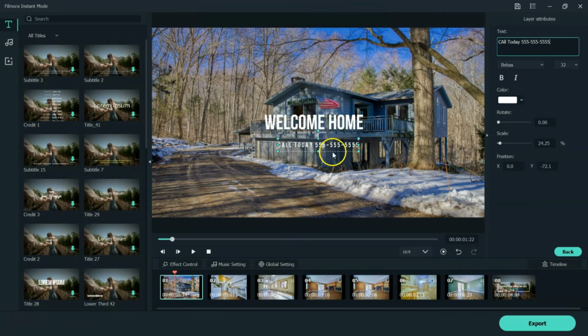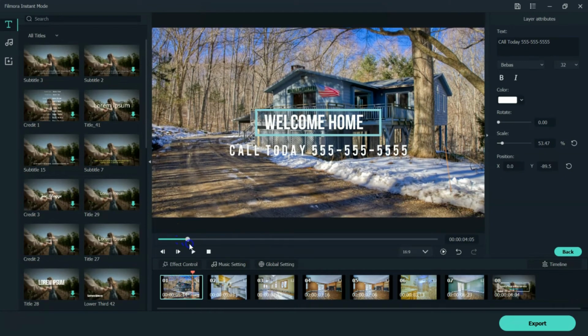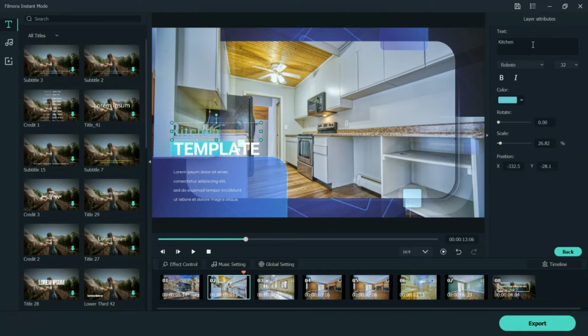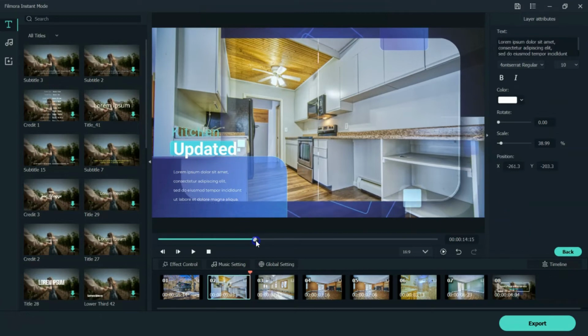555-555-5555, your phone number. Now, that's too small for me. I can drag it and just increase the size and then put this to where it's centered so they have that. And then just go on the playhead here and continue to scrub through to where I see different things. So maybe this one here, I want to double click on it and put kitchen. And then you can put updated or whatever it is you want to put in here, and then put in your information there and then continue to scrub through.